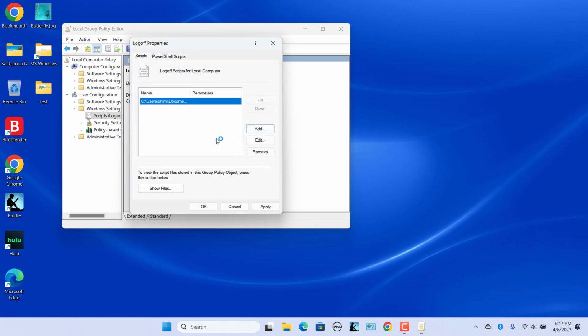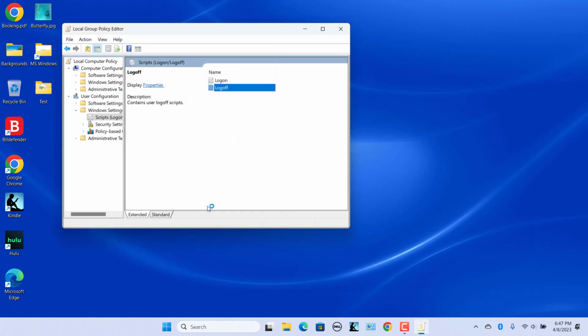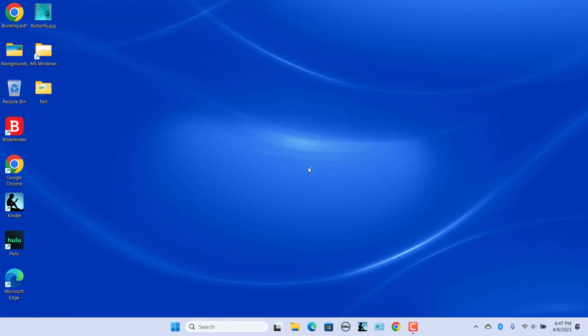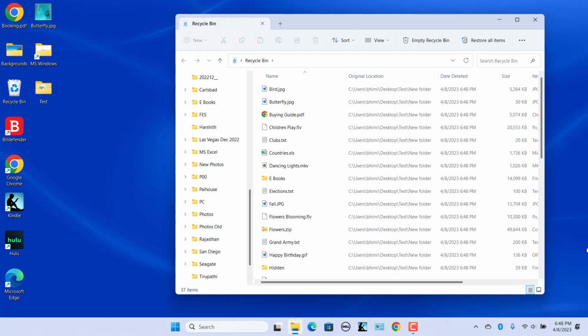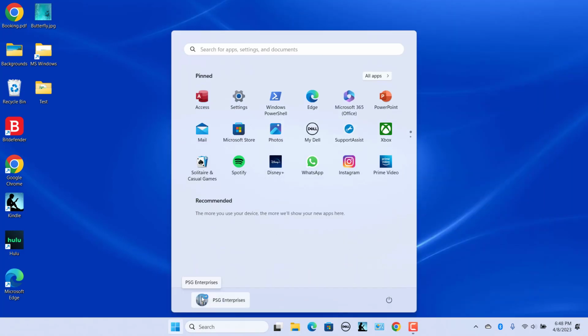Click on Apply and then on OK. Now this script is set to run automatically whenever you shut down the PC. The recycle bin will automatically be emptied when you shut down the PC. Make sure there are some deleted files in the recycle bin. Shut down or sign out to verify it works.